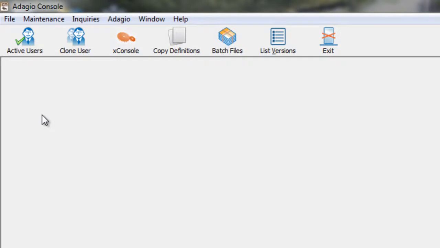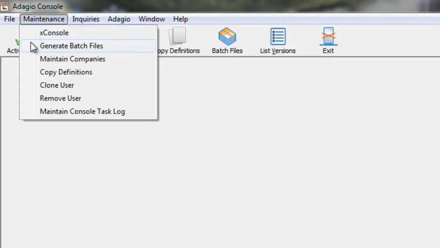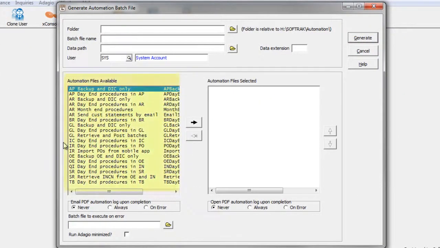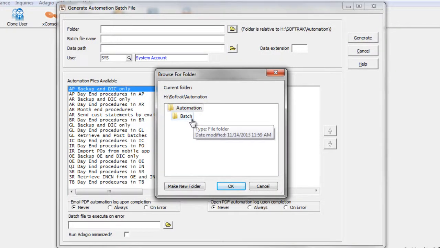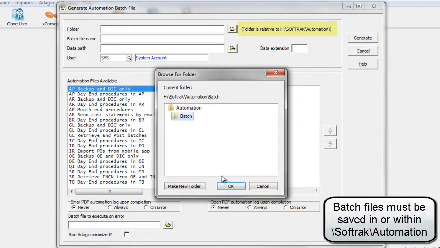If you wish to run multiple automation commands in succession, either from the same program or from different Adagio programs, you can set this up in Adagio Console from the Maintenance menu and generate batch files, or from the toolbar button as well. From here, all of the different automation commands from the various Adagio programs are listed. To set this up, first select the folder to which you want to save the batch file. It is defaulted from the console global options, but you can choose to select a subdirectory of the SoftTrack automation directory.